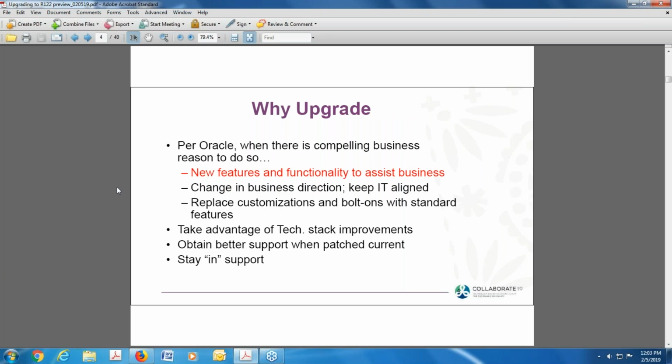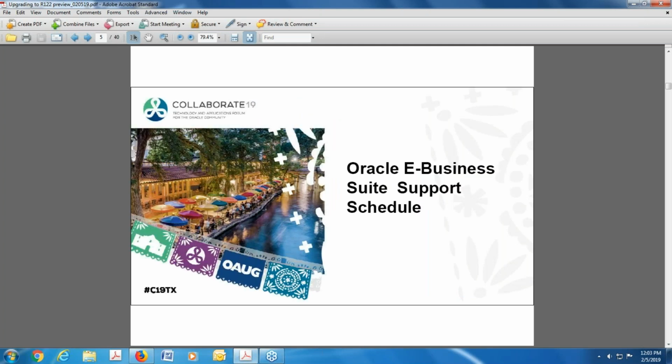What we're going to talk about today is upgrading to R12.2. People say, why upgrade at all? Oracle basically will tell you that when there's a compelling business reason, meaning new features and functionality that will assist you in your business. Some of the other things you look at would be take advantage of tech stack improvements, stay in support, and you'll have better support from Oracle when you do have to patch current.